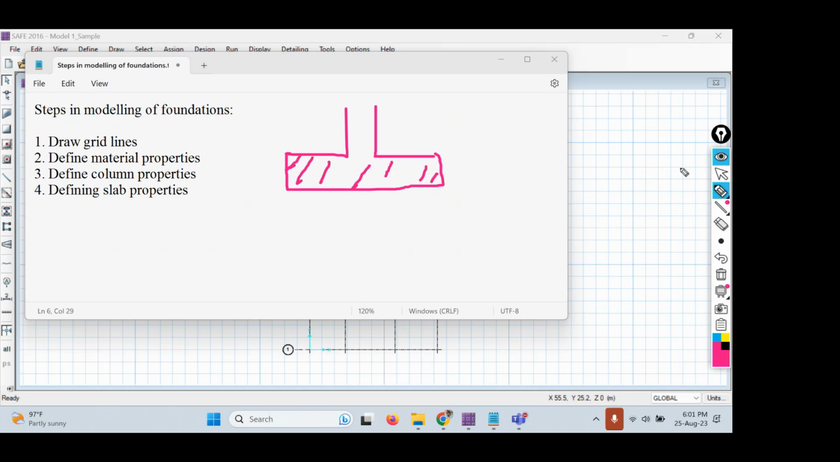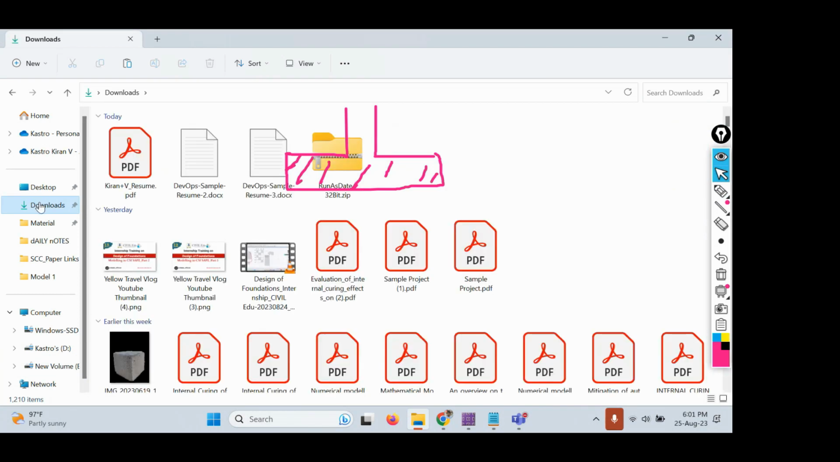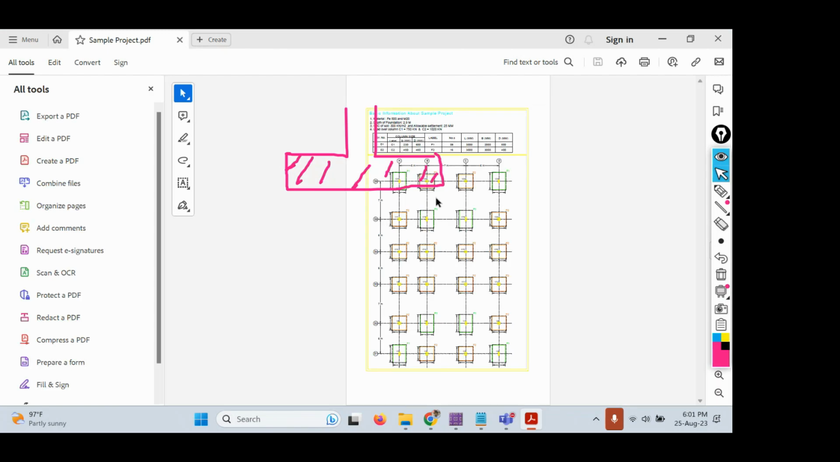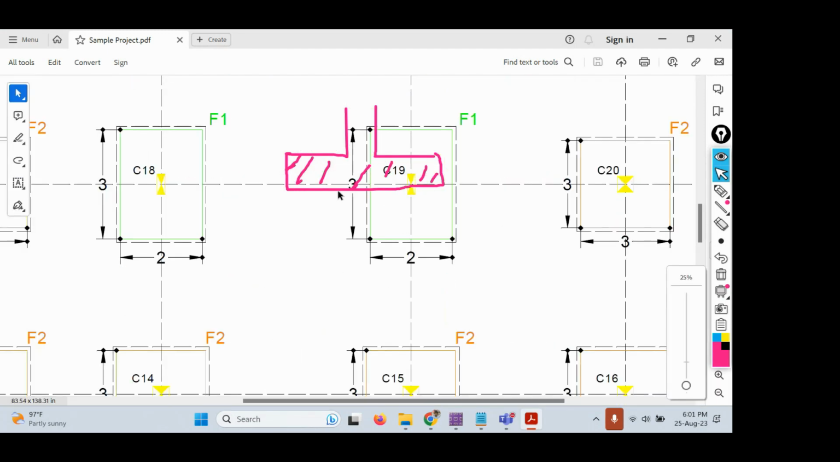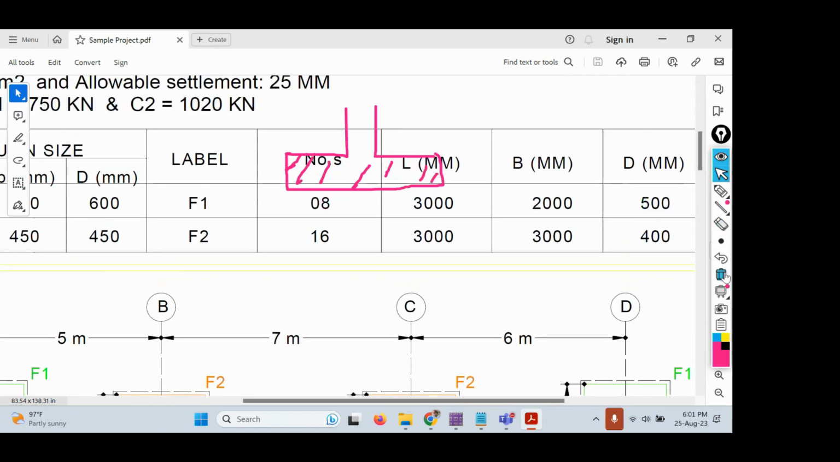Now, if you remember in the last session, I was showing you a couple of details regarding the foundations. Let me just show you that. Here we have two different types of footings. One is footing one, which has a length of 3000 mm, a width of 2000 mm, and a depth of 500 mm. Similarly, footing two has a length of 3000 mm, a width of 3000 mm, and an overall depth of 400 mm. Now we have to define these two footing properties.